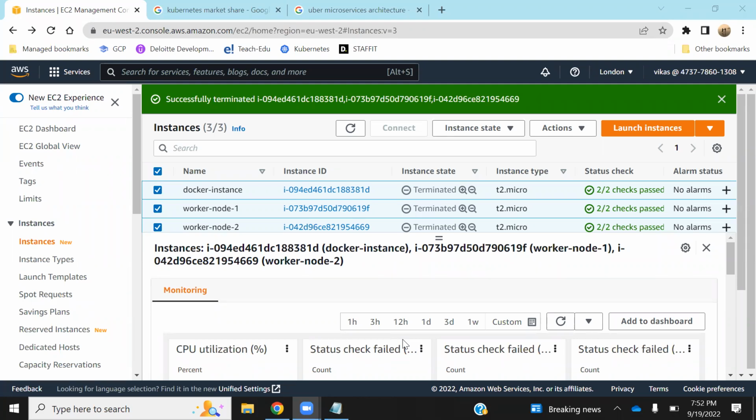And sir, nowadays only Kubernetes is being used, Docker is not being used? Docker is there. Docker Swarm is not being used.